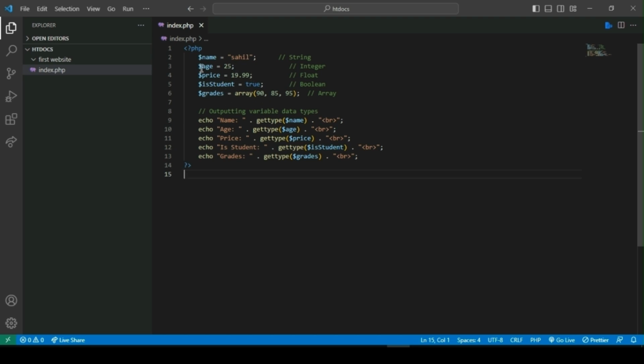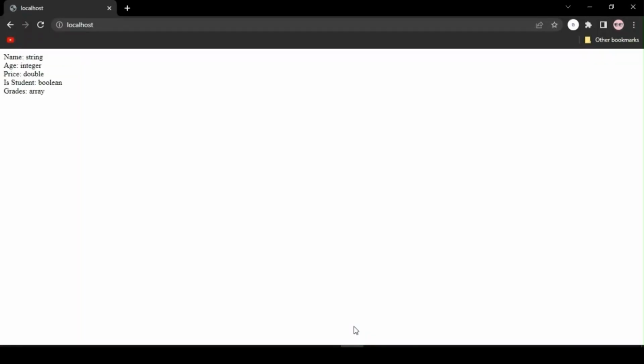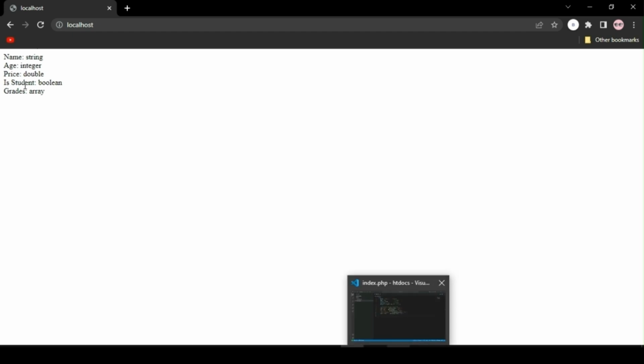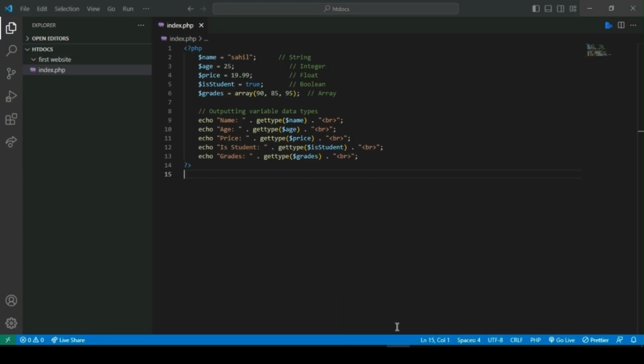So in this code, we declared variables with different data types. Then we use the getType function to retrieve the data types of these variables. So let us see the output on the browser. Here we refresh it and we get the type of each variable. Is it a string? Is it an integer? But remember, we haven't declared the type. It has automatically determined the type.